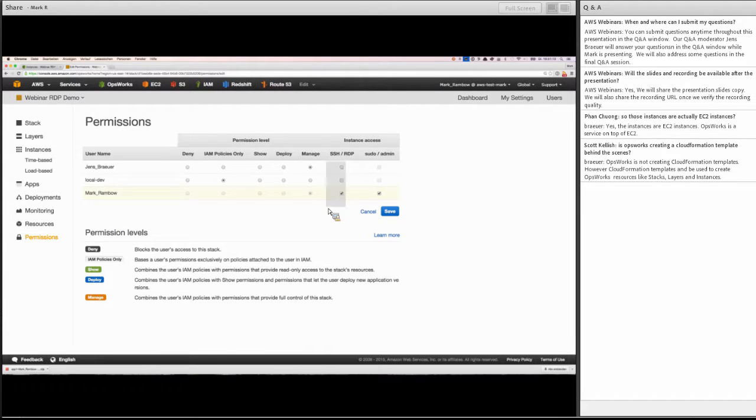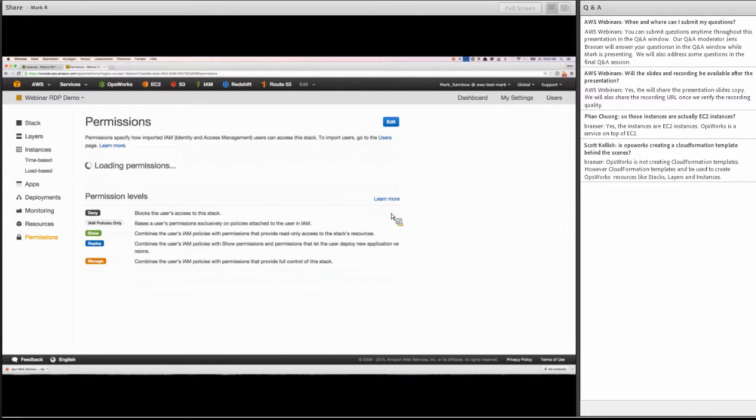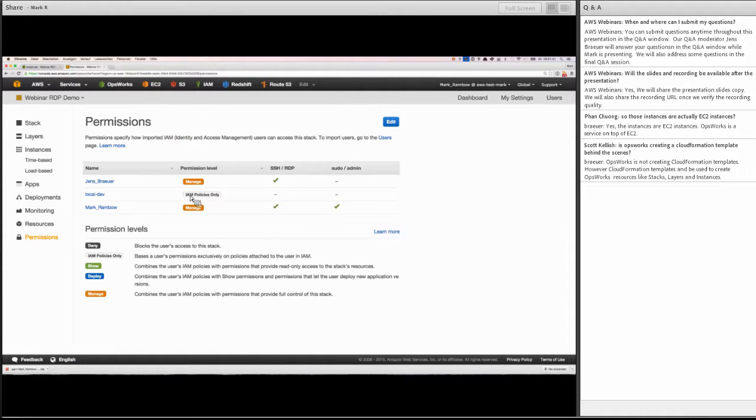On the other side, this is meaningful for the instance access. So if I want that Jens is able to log into that instance via RDP in case of Windows, and he might be also an administrator, I can give him these permissions as well. Let's save. So now you can see I granted manage permissions for Jens and also RDP, right? So he can log in.